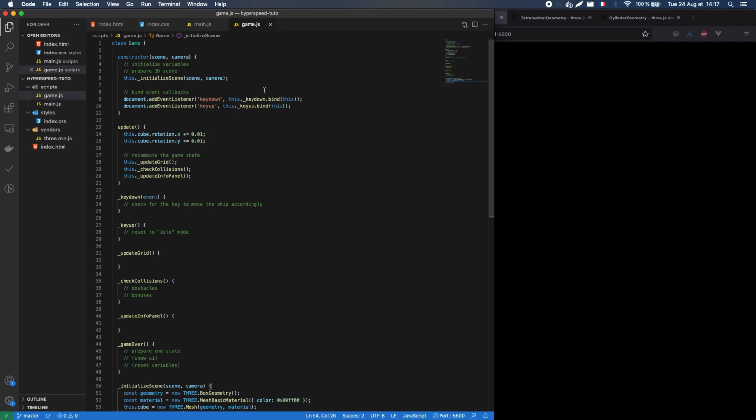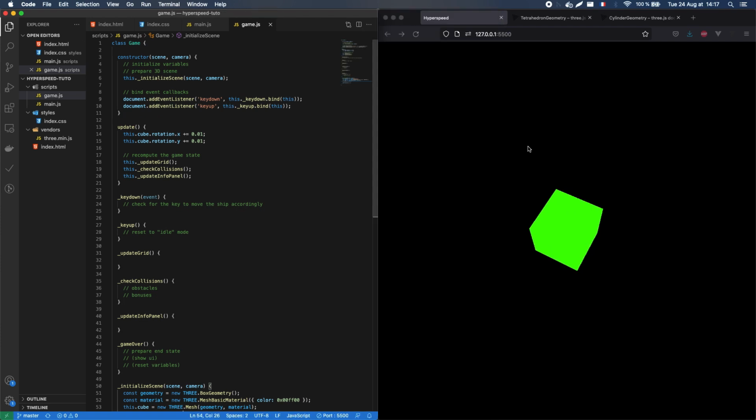Now, if you save this, you'll get the exact same 3D scene as before, but now everything is done inside of the game class, which is way better. With that said, it's finally time to actually start modeling our spaceship for hyperspeed.